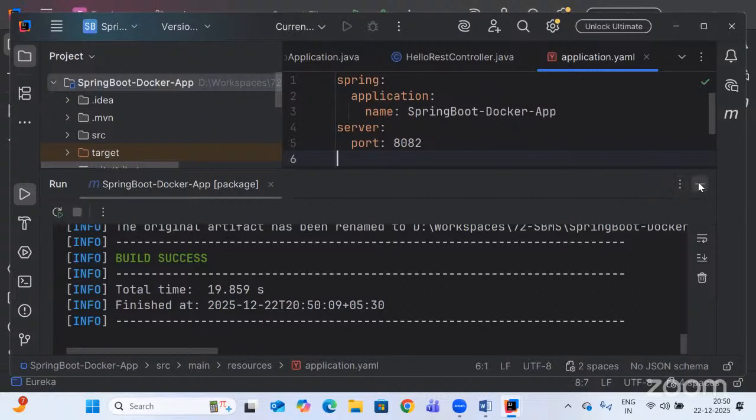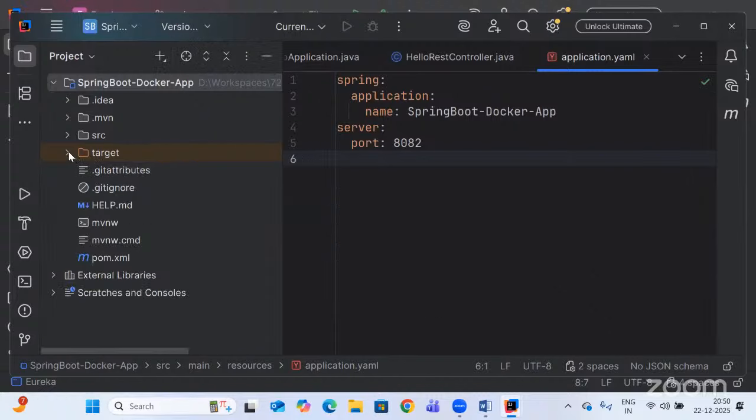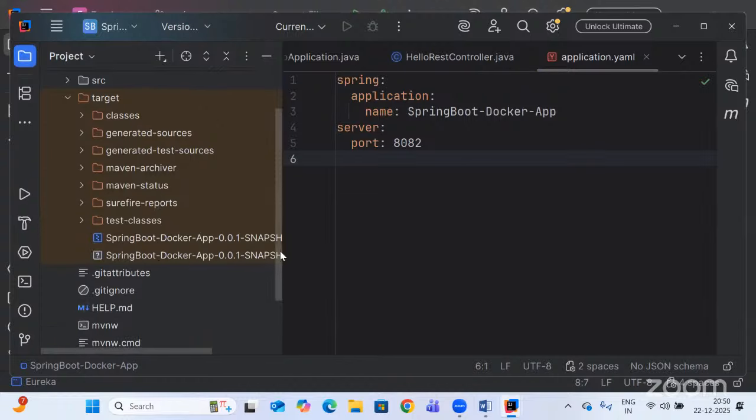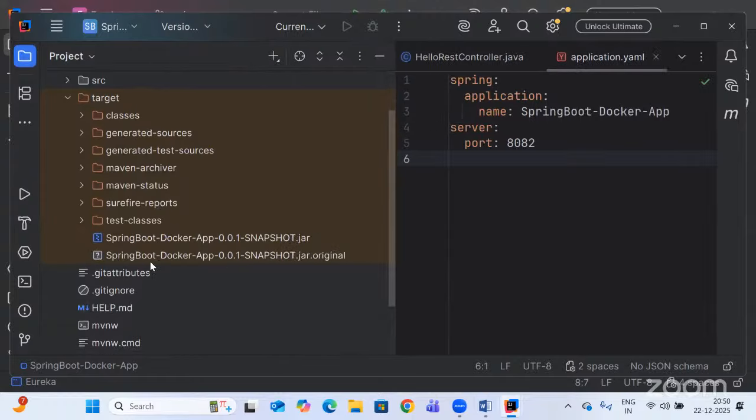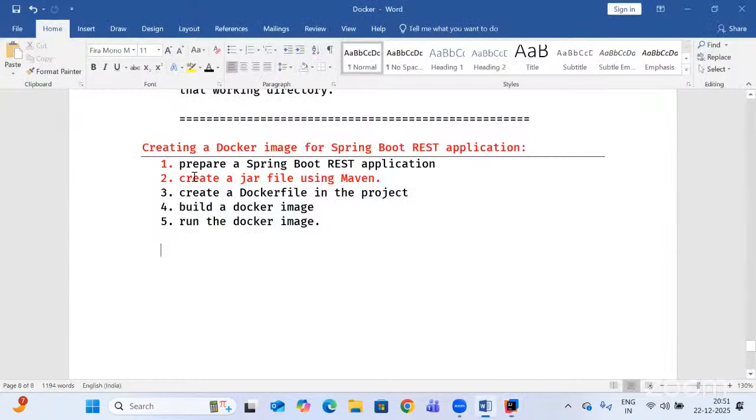I got a build success. After getting the build success, just open the target folder. You can see that one jar file is created, spring-boot-docker-app-0.0.1-SNAPSHOT.jar. Now my jar file is ready. So far, these are the steps we have completed: first, preparing a Spring Boot REST application, then creating a jar file using the Maven lifecycle phase package. The first two steps are completed.